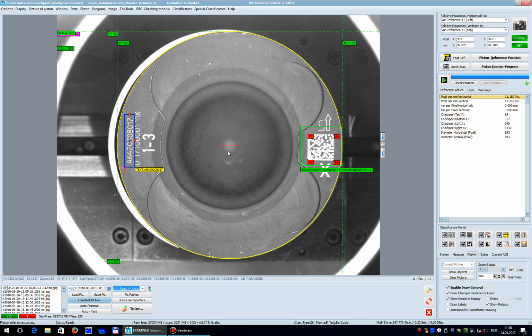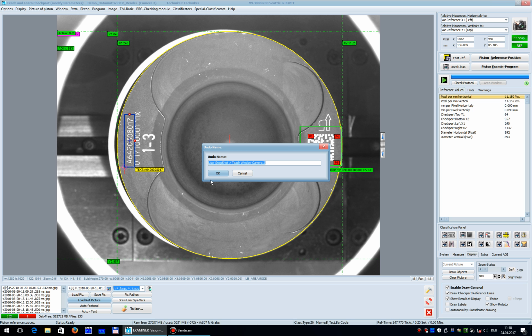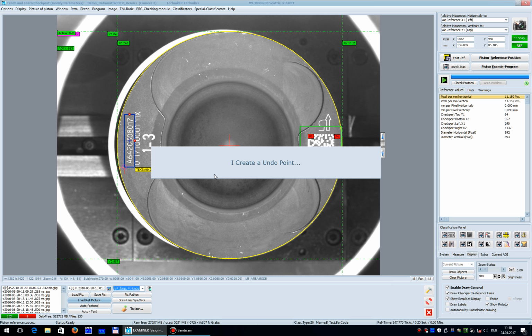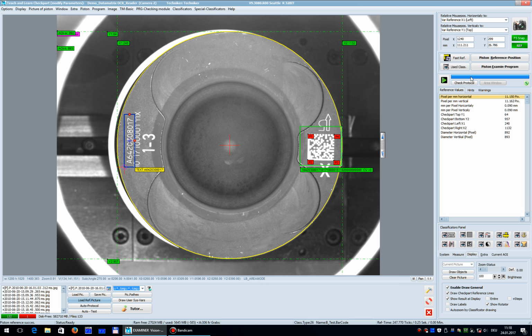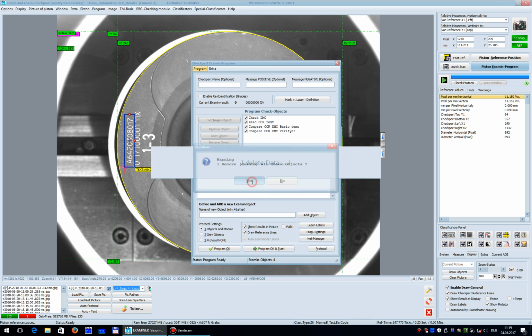Okay, I will show you now how you create an OCR classificator, a plain text reader, a new one. So I will delete the current program. Before that I make a snapshot, create an undo snapshot, a protected one. I call it "before tutorial." Good. Now I can delete all features, all characteristics in my program. Delete all objects and classificators. Yes.